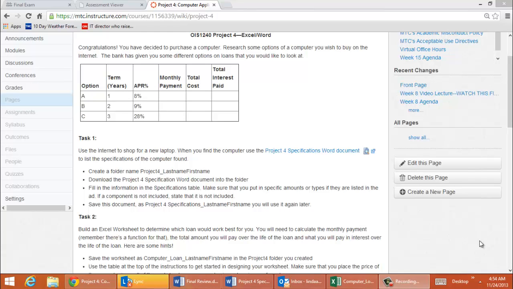And in week 14, we are going to be working on project 4. I went to the weekly agendas for 14 and got the project 4 instructions from there. What it shows you is you've decided to purchase a computer. We're going to purchase a laptop and finance it, and we need to find out what the financing is actually going to cost us.